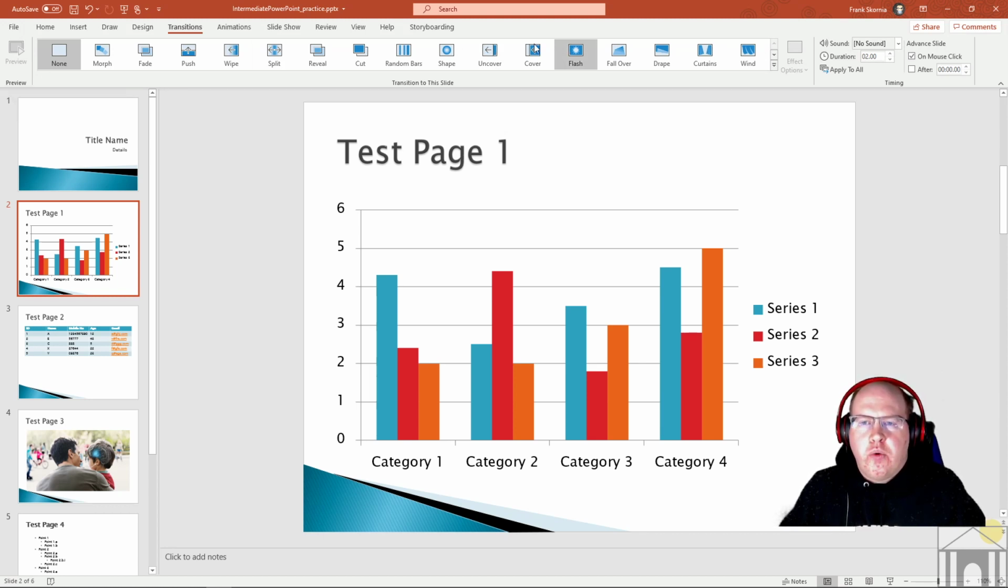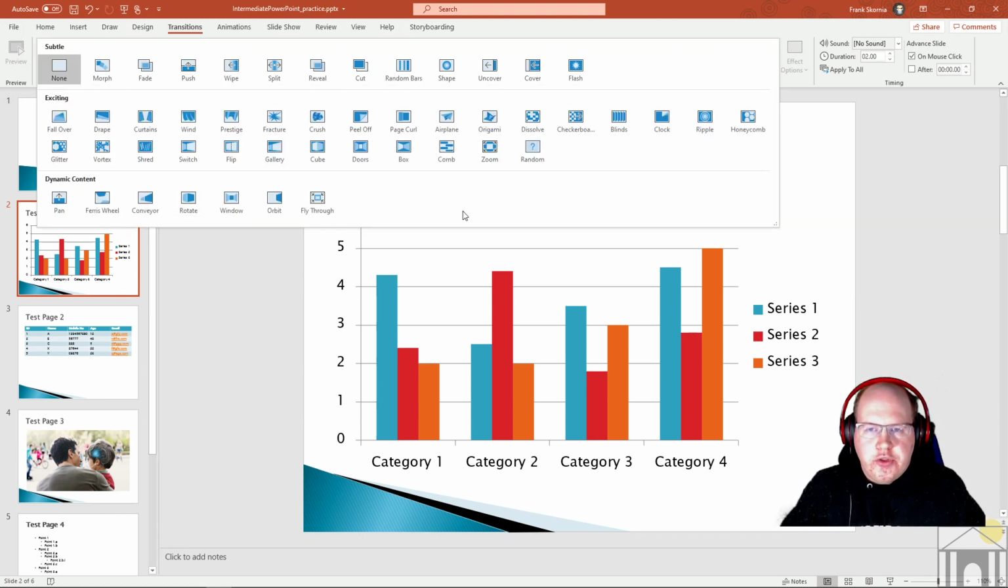Then we have our selection of the different transitions that we can do, and this is that normal bar that's visible here. I can scroll through the bar clicking the up and down buttons over here, or I can click this bottom more button, and it will show me all the transitions that are available.